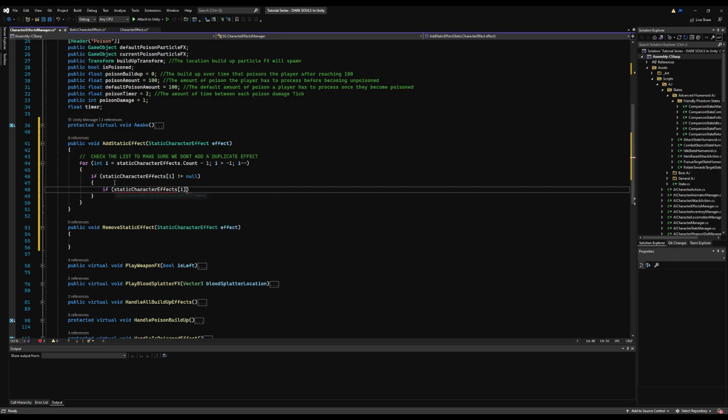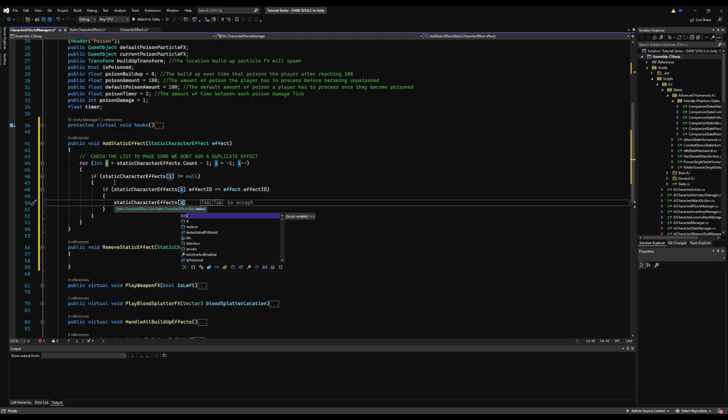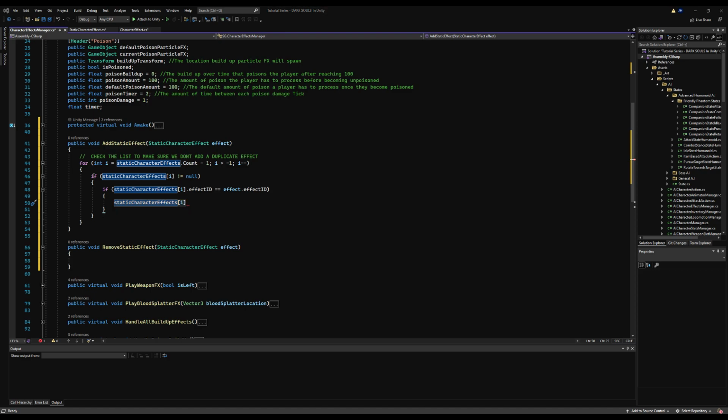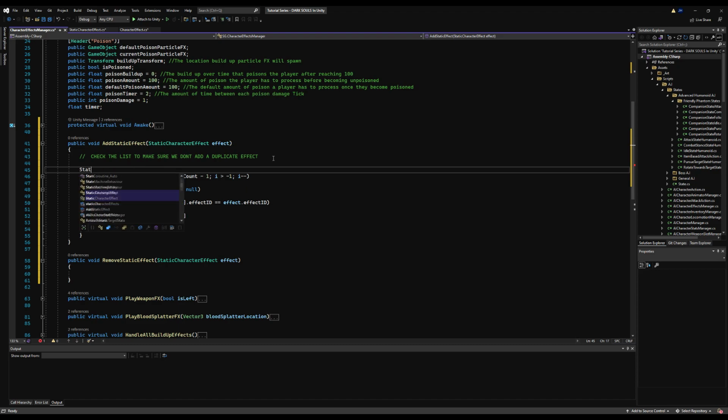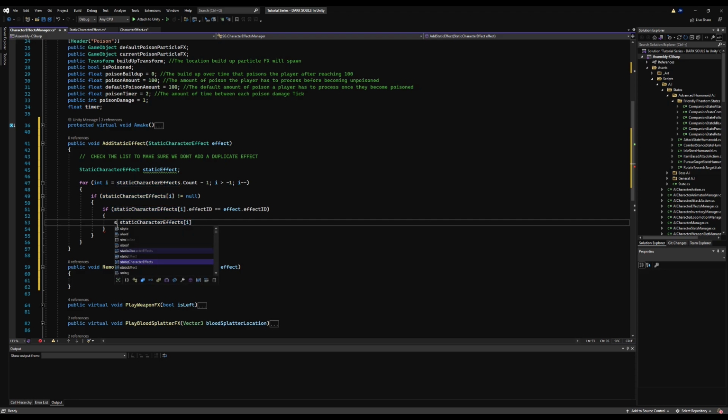So we're going to say if static character effects I dot effect ID is equal to the effect dot effect ID, well then we want to remove one of them or not do anything, not add it to the list. You could just return here, but I'm going to remove it. I realize I haven't made a variable for the effect we're trying to add, so I'm going to do that right now. I'm going to come down here and make a static character effect variable, a local variable for static effect. So if we do find a match, I'm going to say static effect, that local variable, is equal to the one we already have in our list.